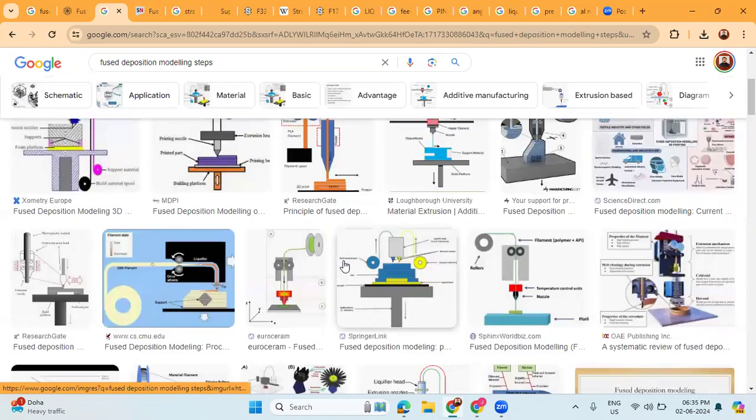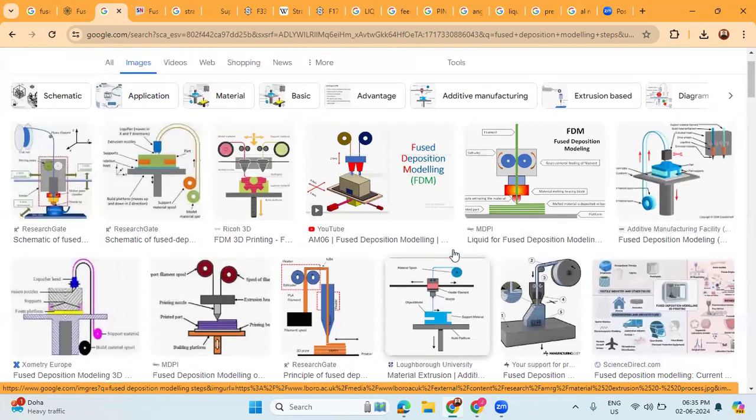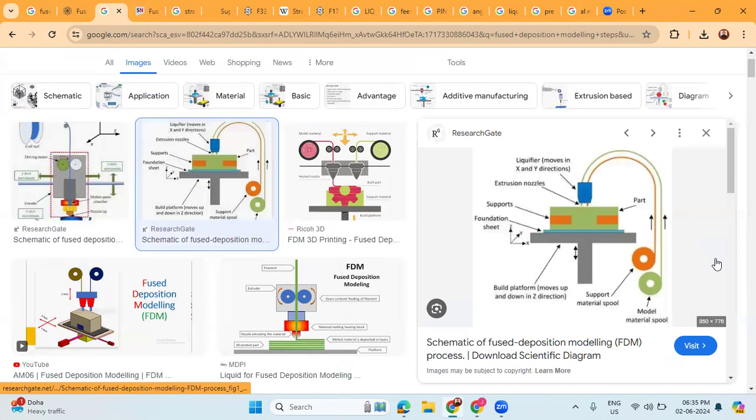So next, we will explain the basic working of fused deposition modeling. As we all know, fused deposition modeling is a widely used 3D printing technique that involves a few important steps. The process starts with pre-processing, which is the first step. In this step, a computer-aided design CAD model is created, and then it is converted to an STL format, standard tessellation language file. The STL file is then oriented and support structures are generated.